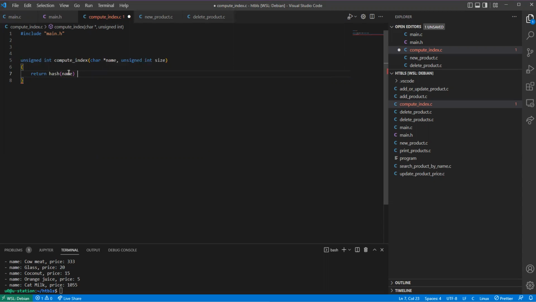Then we take that number and we calculate modulus size. So this will return a value between 0 and size - 1. So these are the indexes. If we have a size of 50, that means the first index starts from 0 and the last index is 49. So the hash function returns a number from the string, and we can take the mod to get the index.